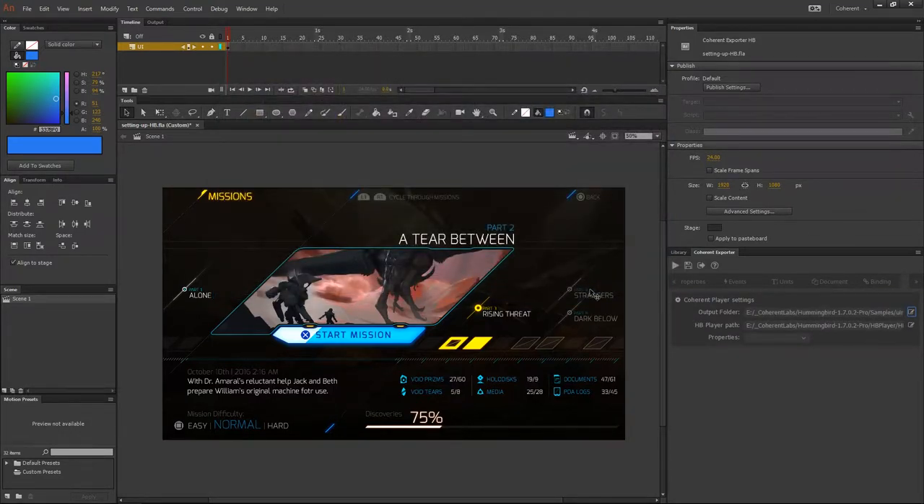Okay, well, that's basically it. After this is set, simply press the play button to preview your UI in Hummingbird.